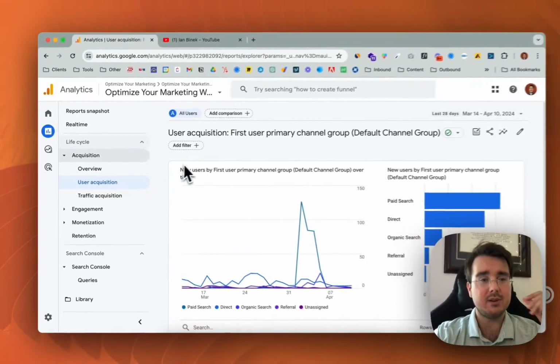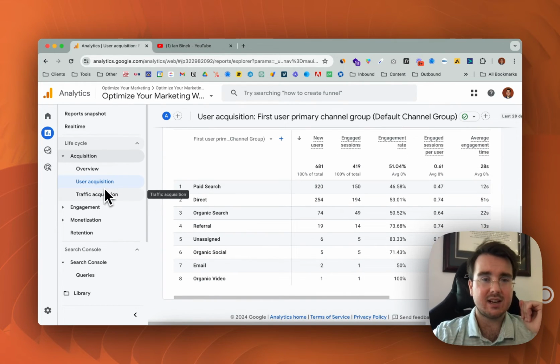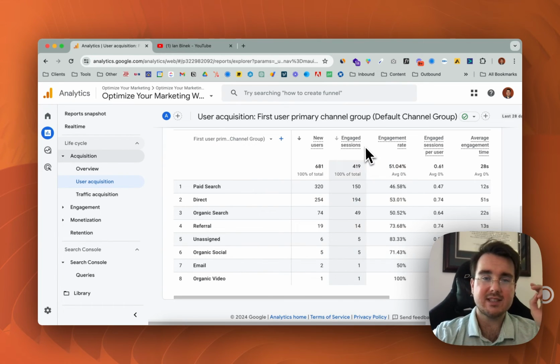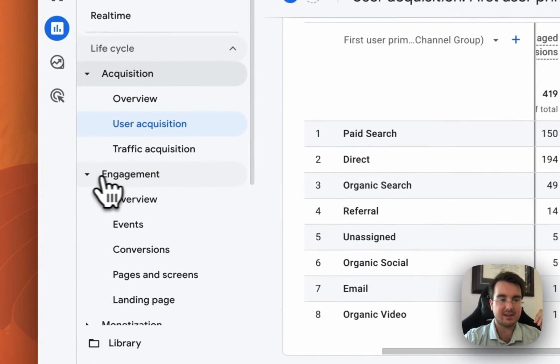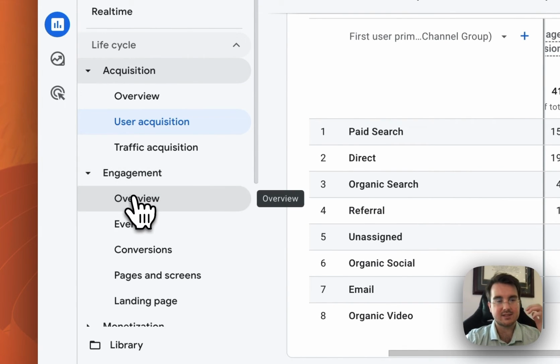That was the overview. If you go into user acquisition, it's going to give you just the source data, because this is the first primary channel group. That's basically what we're looking at. You can see some of this behavioral data, but I like to look at this behavioral data in another view, which would follow up in engagement. So we're going to go into engagement now. Let's click into it. Let's go into overview.